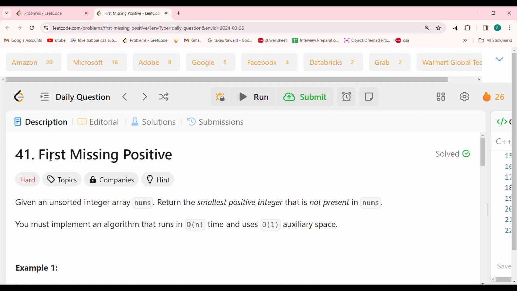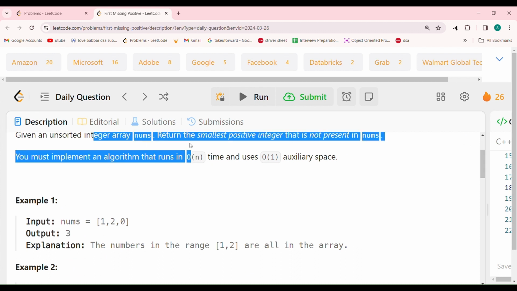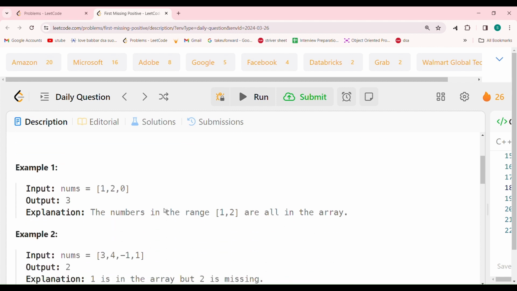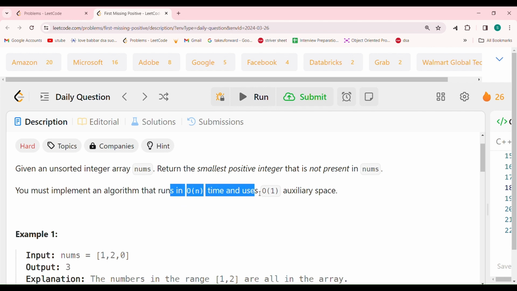You need to find the first missing positive number. You are given an unsorted integer array nums, and you need to return the smallest integer that is not present in nums. Okay, and we need to implement an algorithm that runs in O(n) time and uses the space complexity of O(1). That is, no extra space you should use, right? So let's first understand this question.